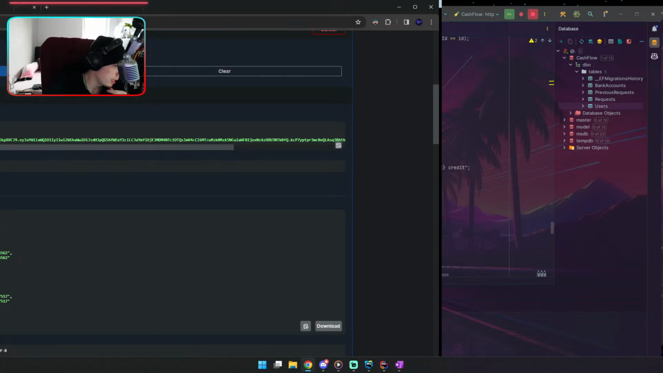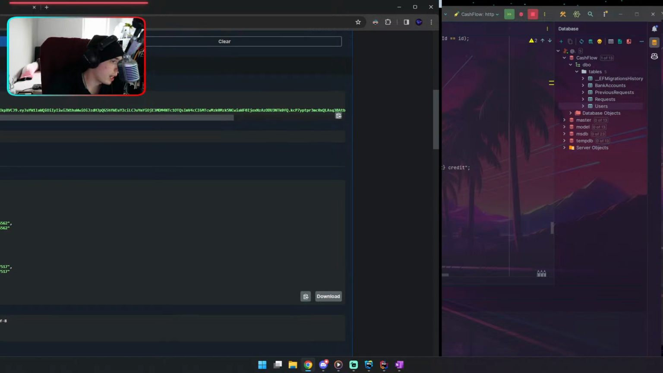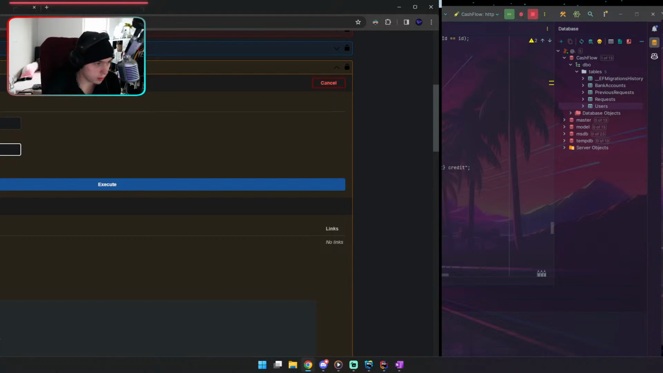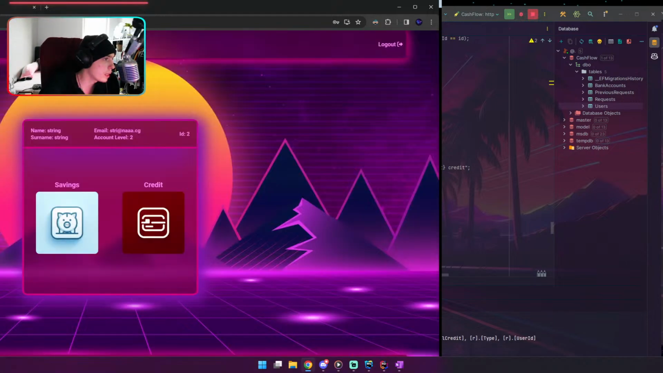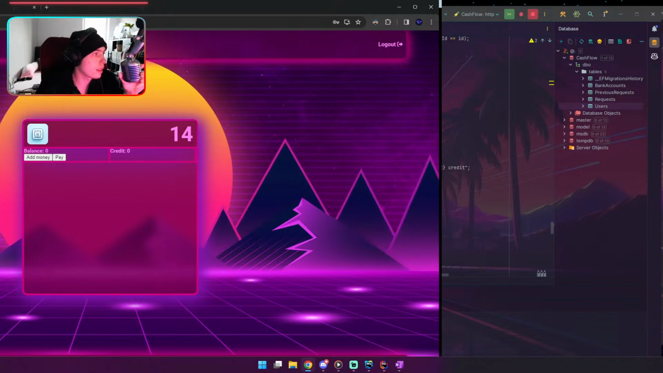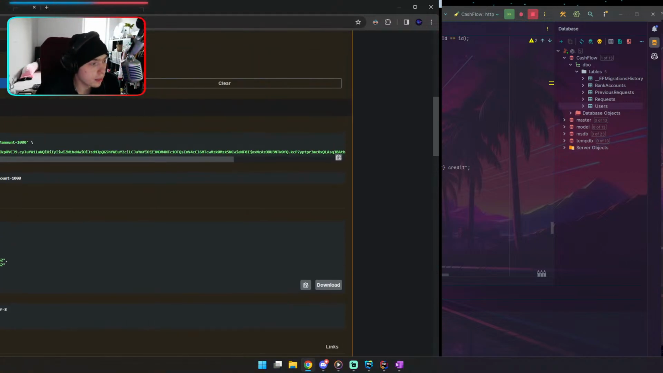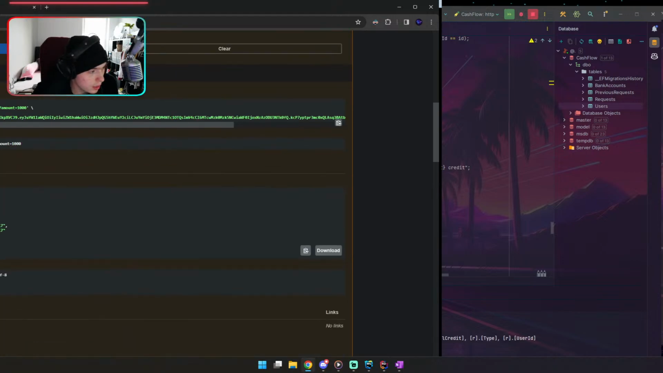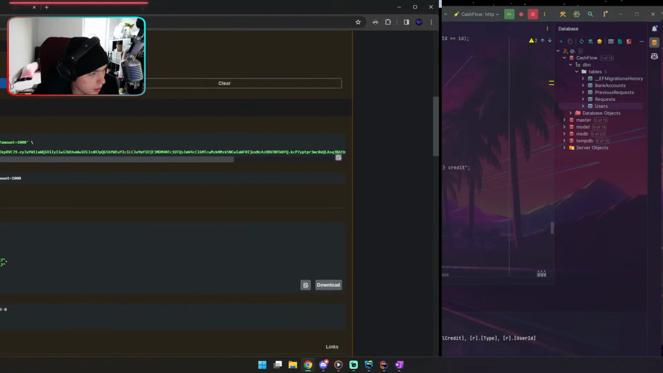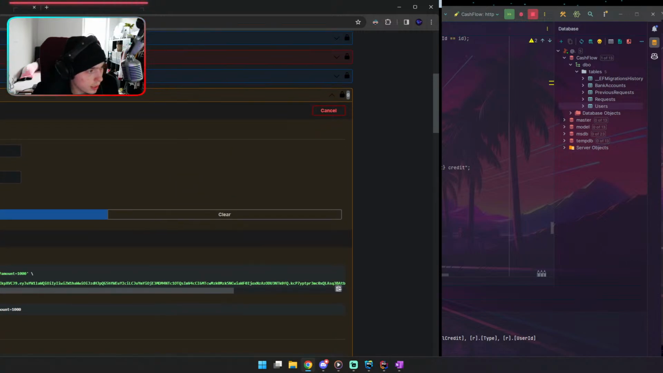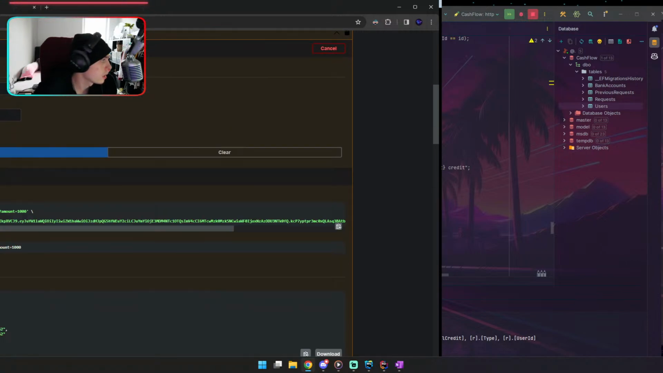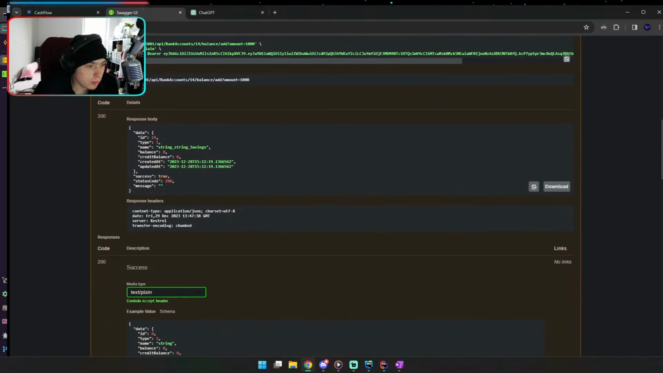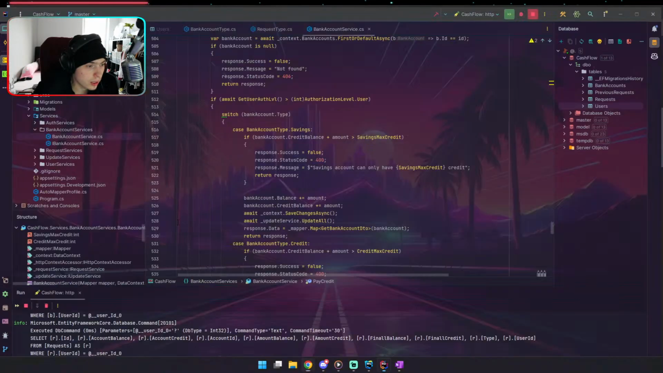For example, ID 14, we will add balance. 14, amount 1000. Okay, it happened, but I think number 14 is not savings, so let me add that to maybe 15. Balance add for some reason doesn't work. Oh, and I see that I'm not being a fool, it just doesn't work for some reason.